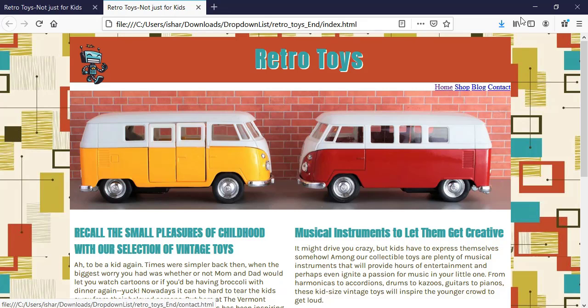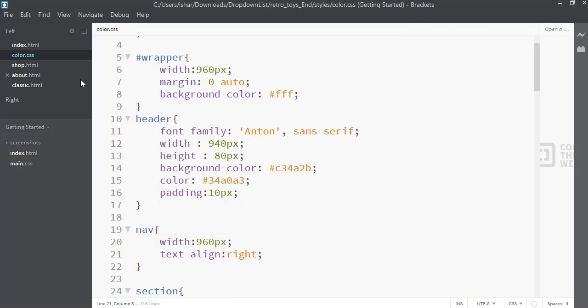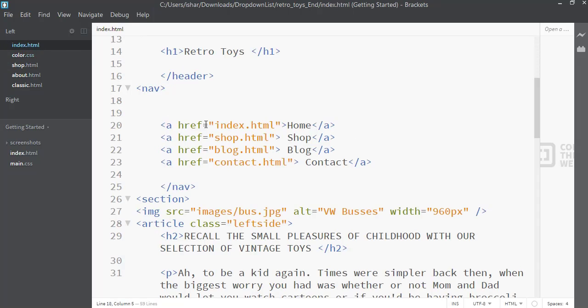So if I go in, you can see up here, I'm going to refresh here, I have home, shop, blog, and contact. And what I want to do is take a look in my index page, because I'm going to have to change it on other pages as well. As you can see here, it's a simple nav section, and in the nav section I have anchor tags that go to the home, shop, blog, and contact.